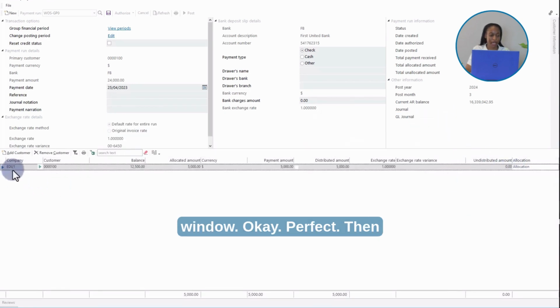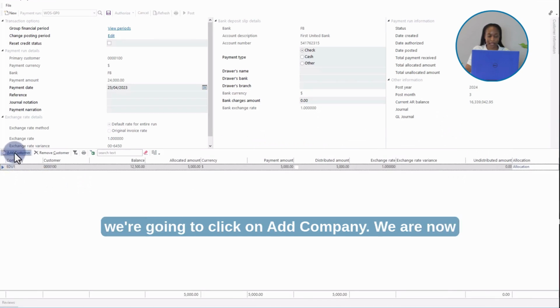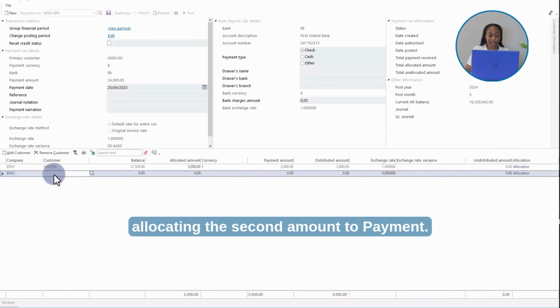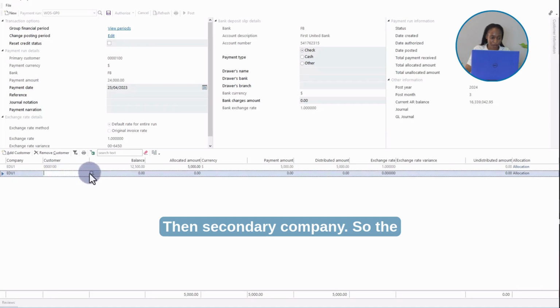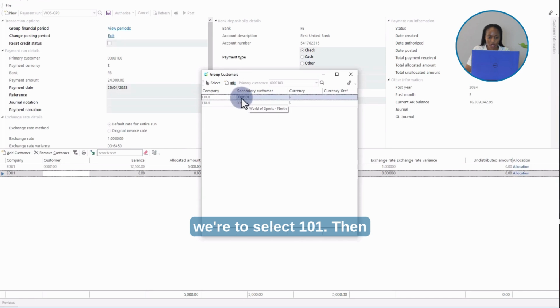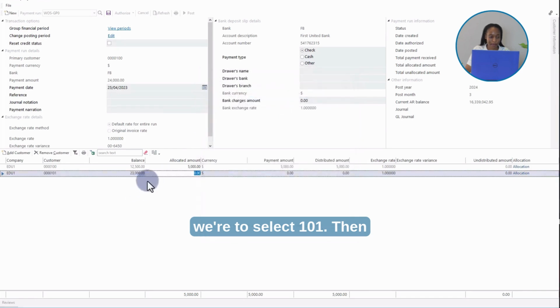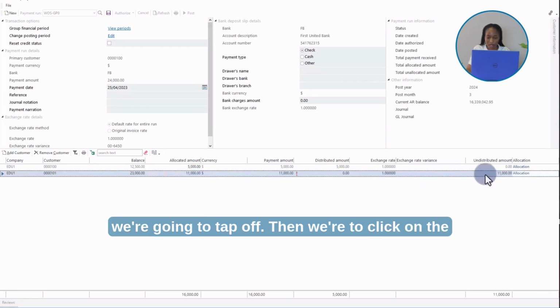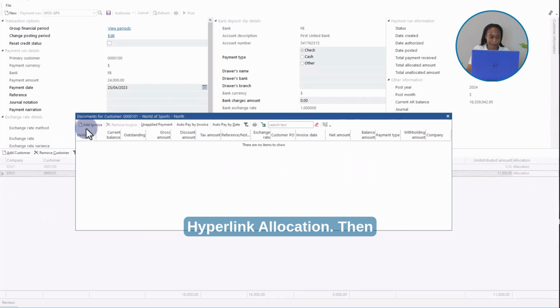Okay, perfect. Then we're going to click on add company. We are now allocating the second amount to a secondary company. So the secondary company of this primary company will be one of these. So we're going to select 101. Then we're going to allocate 11,000 to this customer. Then we're going to tap off. Then we're going to click on the hyperlink allocation.